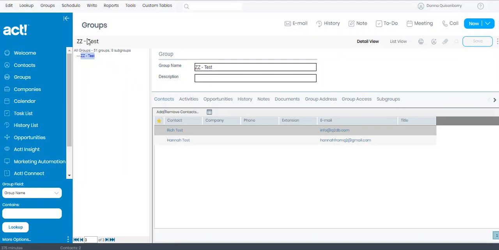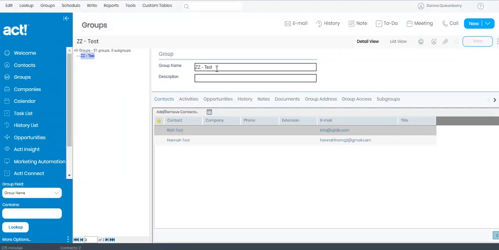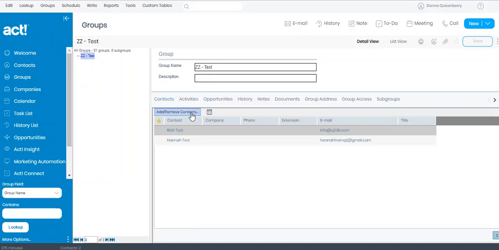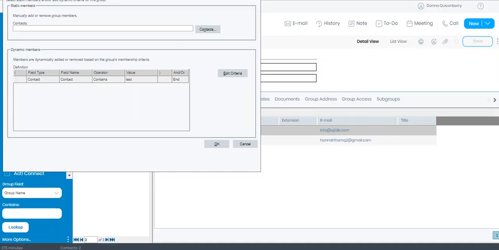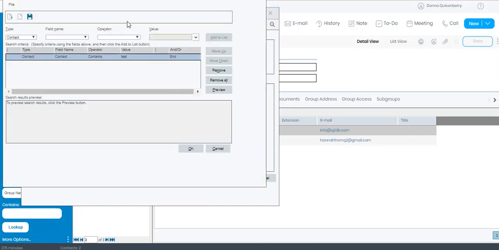So this is the groups area. To create a new group, you could just click on groups, new group, and then you would name your group. I just happen to name this one test. And then you would click on add remove contacts. And then you could have what's called a dynamic rule, which is here, dynamic members. So if I wanted to change that, I would click edit criteria.